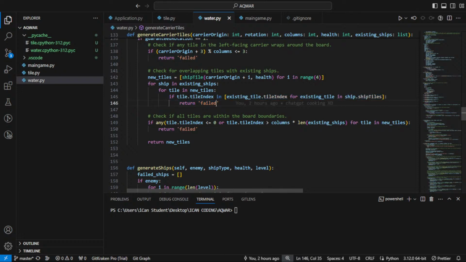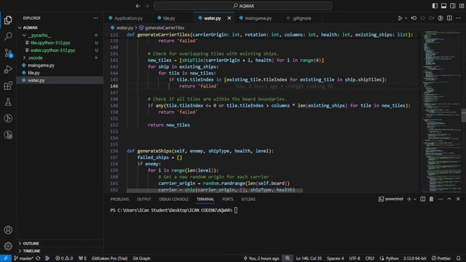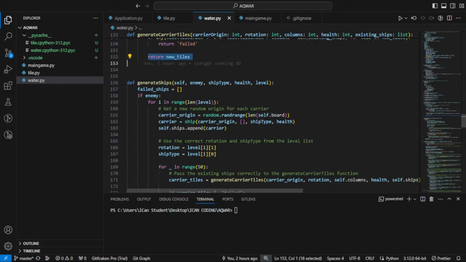So yeah, it returns failed if it's in that index. And it also returns that if it's outside the boundaries of the world. Otherwise, it returns the list that we created.